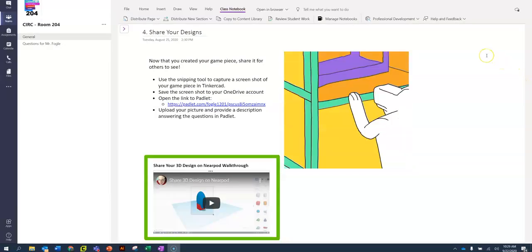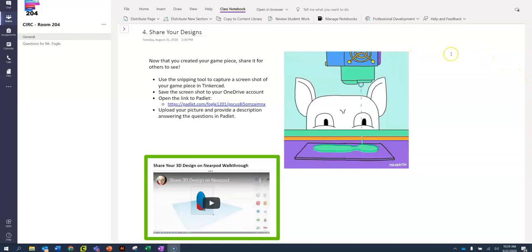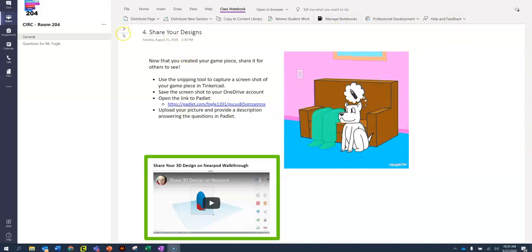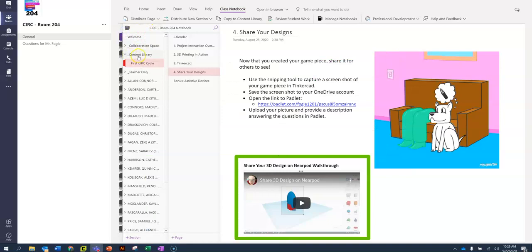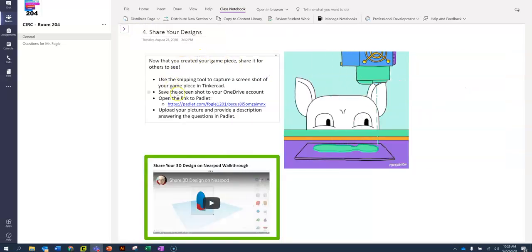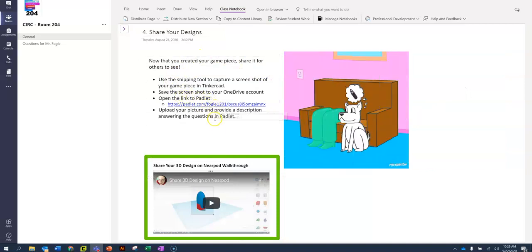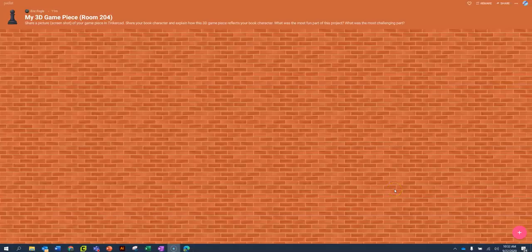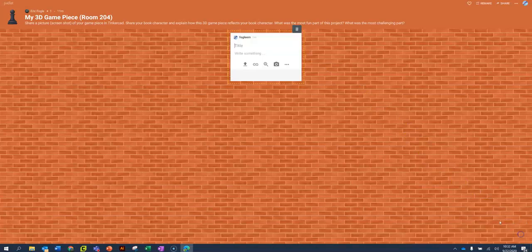Next, make sure you go to your Circ class notebook and go into the Content Navigation pane, Content Library, Share Your Designs. In here, you'll have a link to the Padlet in order to share your pictures. So click on the link, and it will open up the Padlet on your computer screen. The next step, on the bottom right corner, you'll see a plus sign. So click on the plus sign to add your first post.